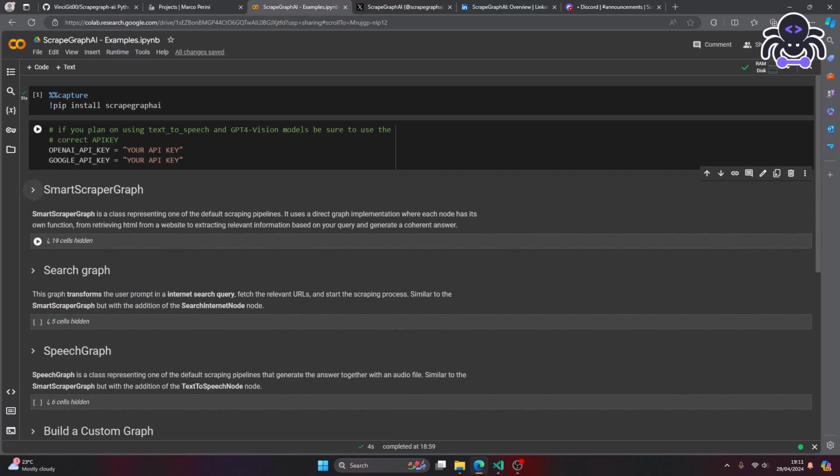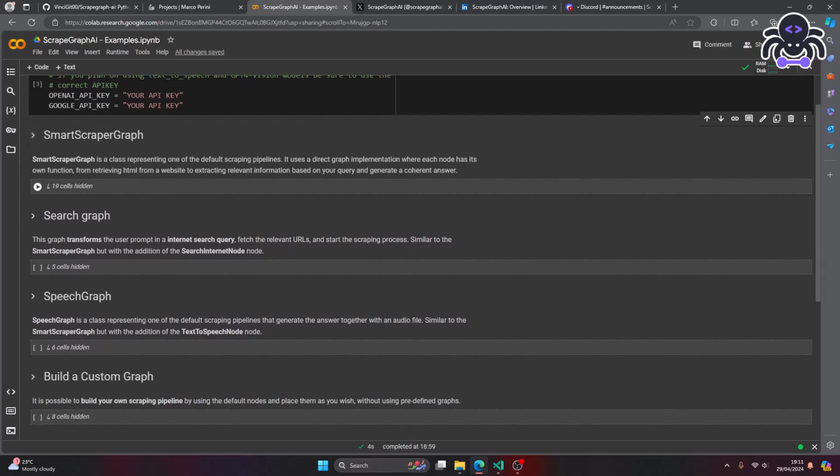library works. So first of all, we need to pip install the library, pip install ScrapeGraphAI, and insert the API key for OpenAI to use the models such as GPT 3.5, 4, or also GPT-4 Vision and text-to-speech. And basically how the library works, it works by creating graphs. A graph is a collection of nodes where each node has its own function.